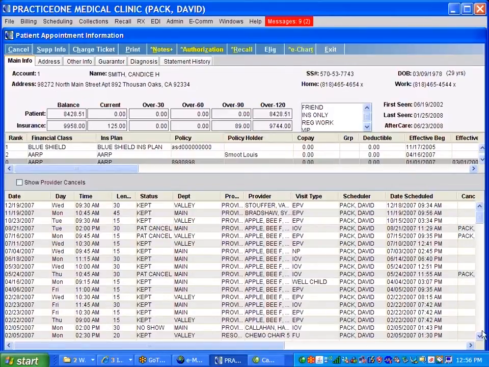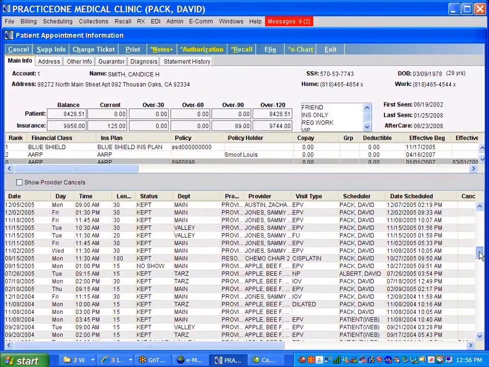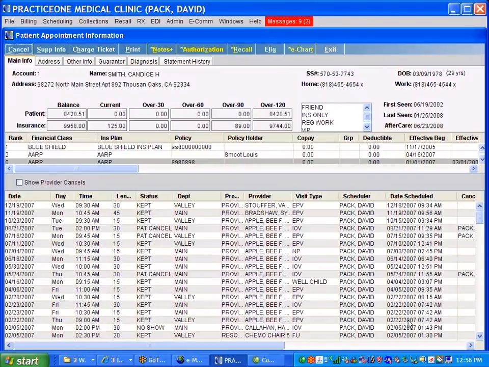Okay, you'll notice that we have the date of the appointment, the time, the status, where the appointment was, who the provider was they saw, the visit type, what type of appointment it was. These would be defined by your practice. So you might have new patient OB, return GYN, etc., etc. We also show who scheduled the appointment and the date and time it was scheduled. That's very handy information. If an appointment was canceled, we will show who canceled the appointment, the date and time it was canceled. If it was rescheduled, we will show when it was rescheduled for.